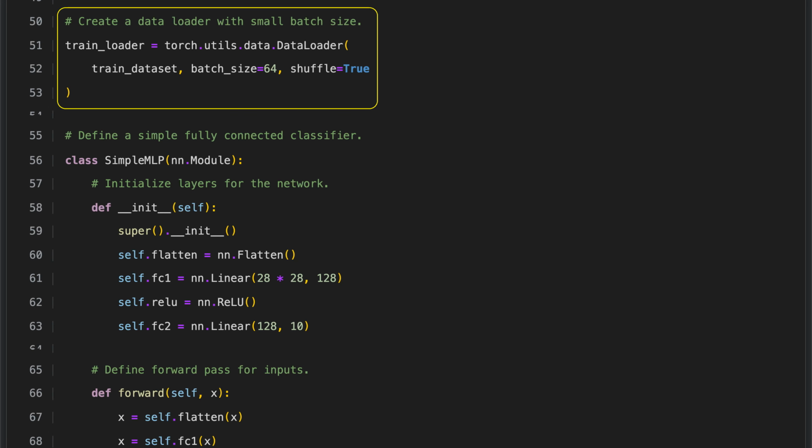We use PyTorch's data utilities to create a data loader for our training set, which is a subset of the MNIST dataset. The loader is configured with a batch size of 64, so each training step processes 64 samples at a time. We also enable shuffling so the data is randomly reordered at the start of each epoch. This randomization helps reduce overfitting by preventing the model from relying on a fixed data order.